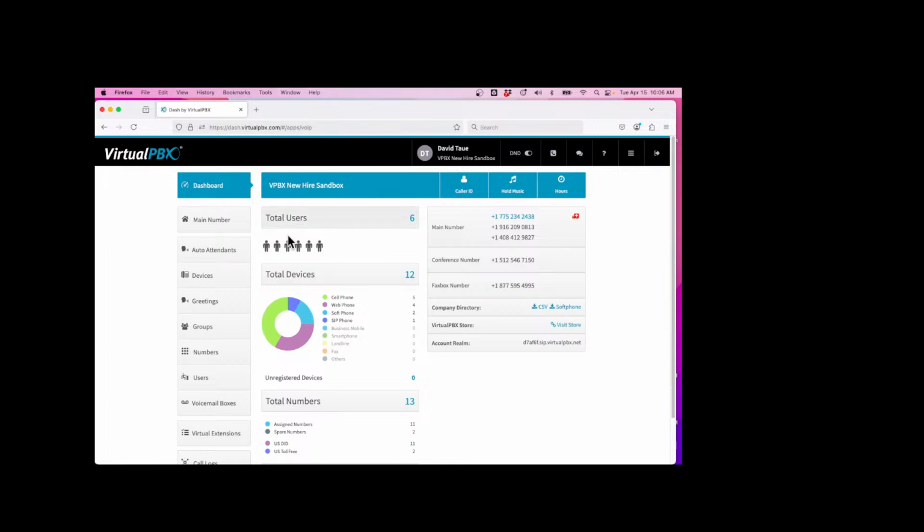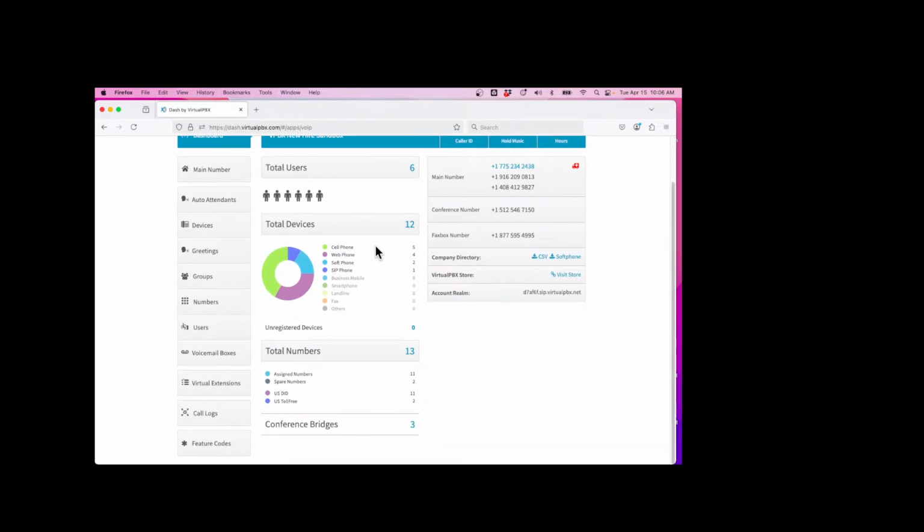Skipping down here towards the middle, we have total users. I have 6. That means I have 6 people on my account who are making and receiving calls. Then I have total devices, 12, and a breakdown. The ones to really pay attention to are these 3 here: the web phone, the soft phone, and the SIP phone. These are all kinds of VoIP phones. On some of our plans, for instance, you have an included VoIP phone as part of your monthly plan price. If you go over that, you're probably paying an overage per phone.